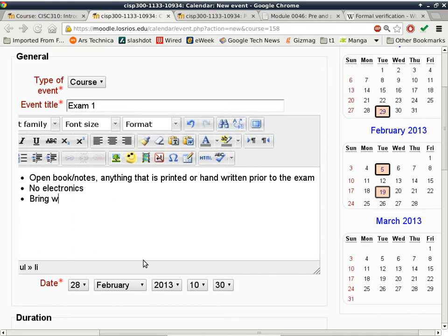Bring writing equipment: pencils, pens, erasers. Because I know some of you do not bring anything to the class normally, so on that particular day, next Thursday, you want to bring your own pens or pencils, just to make sure that you don't have to borrow from somebody else.